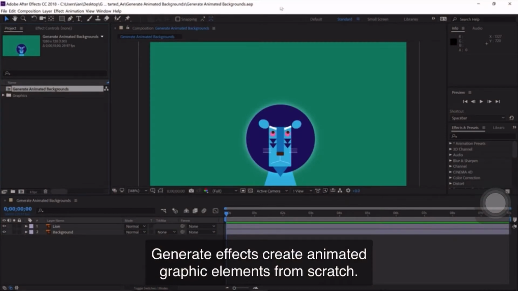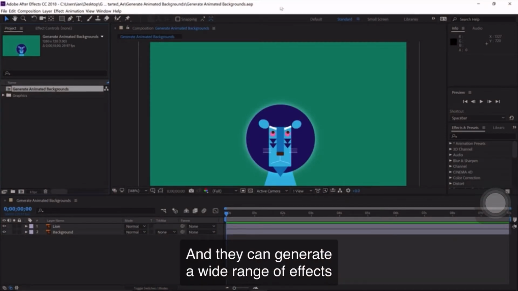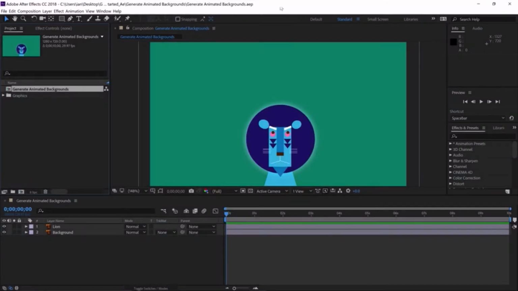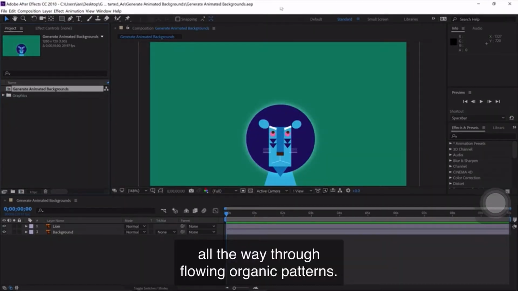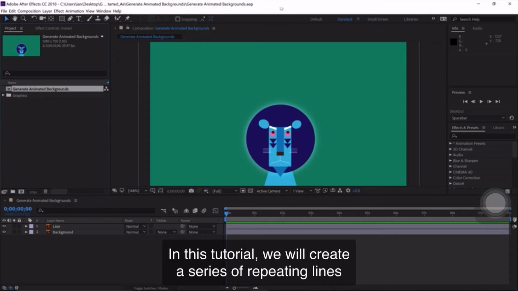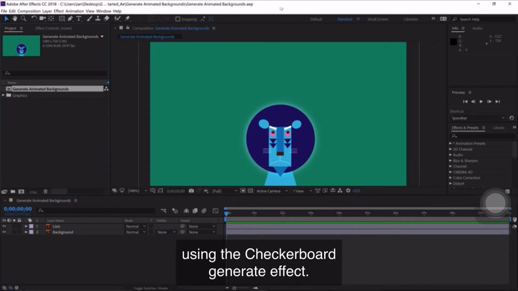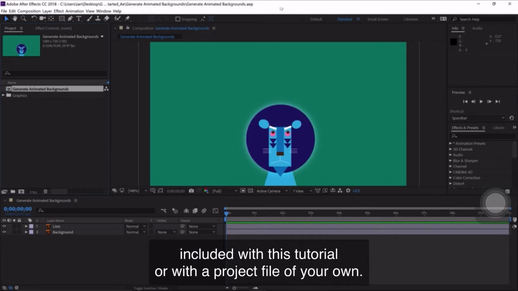Generate effects create animated graphic elements from scratch, and they can generate a wide range of effects, from repetitive graphic shapes all the way through flowing organic patterns. In this tutorial, we will create a series of repeating lines using the checkerboard generate effect. You can follow along with the practice files included with this tutorial or with a project file of your own.